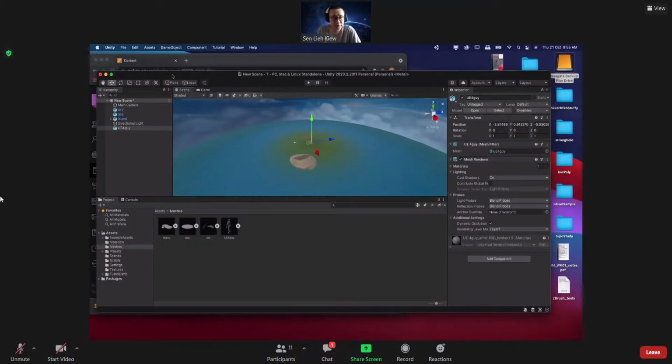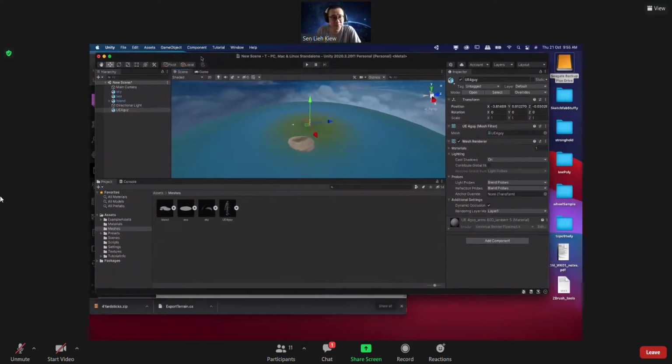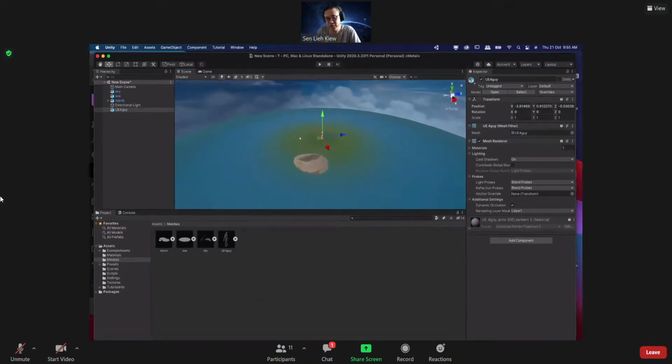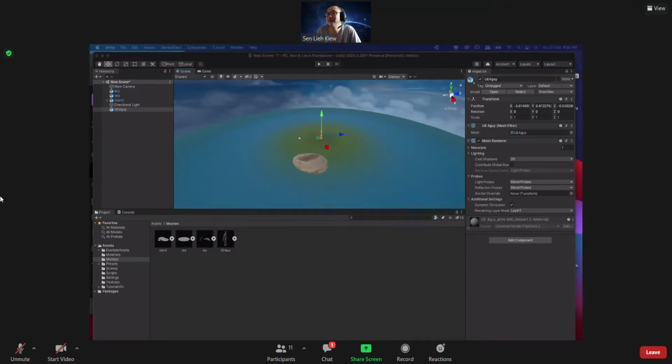Okay, so in order to fire up the terrain tool, the terrain tool is not by default on. A lot of things in Unity are like that. So which means you need to go where? Here we are.